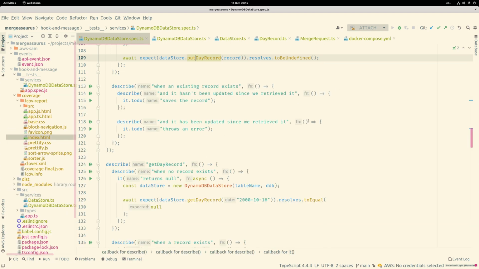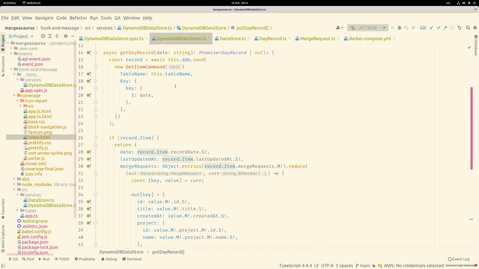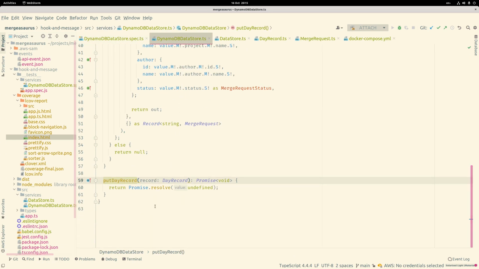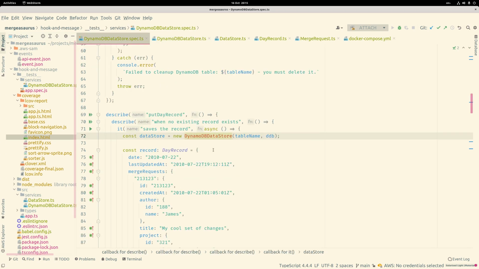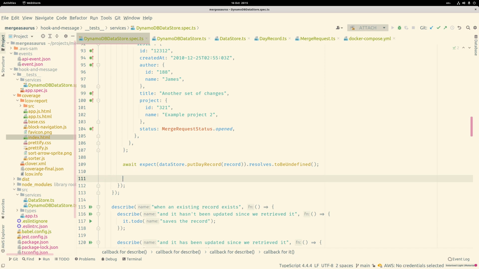Okay, so that's passed so far. So we've called the method and it didn't error, but it didn't actually verify the functionality worked correctly because we haven't implemented putDayRecord. It's just a dummy promise resolve. So we need to make our test go further to make sure that it actually verifies what's happened.